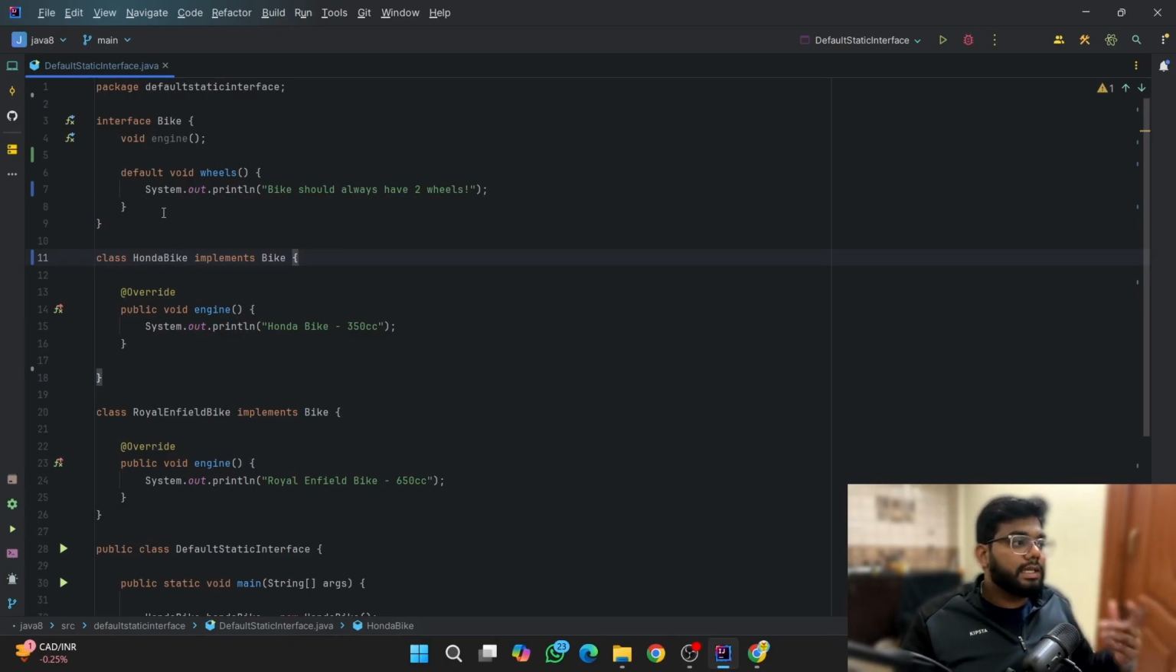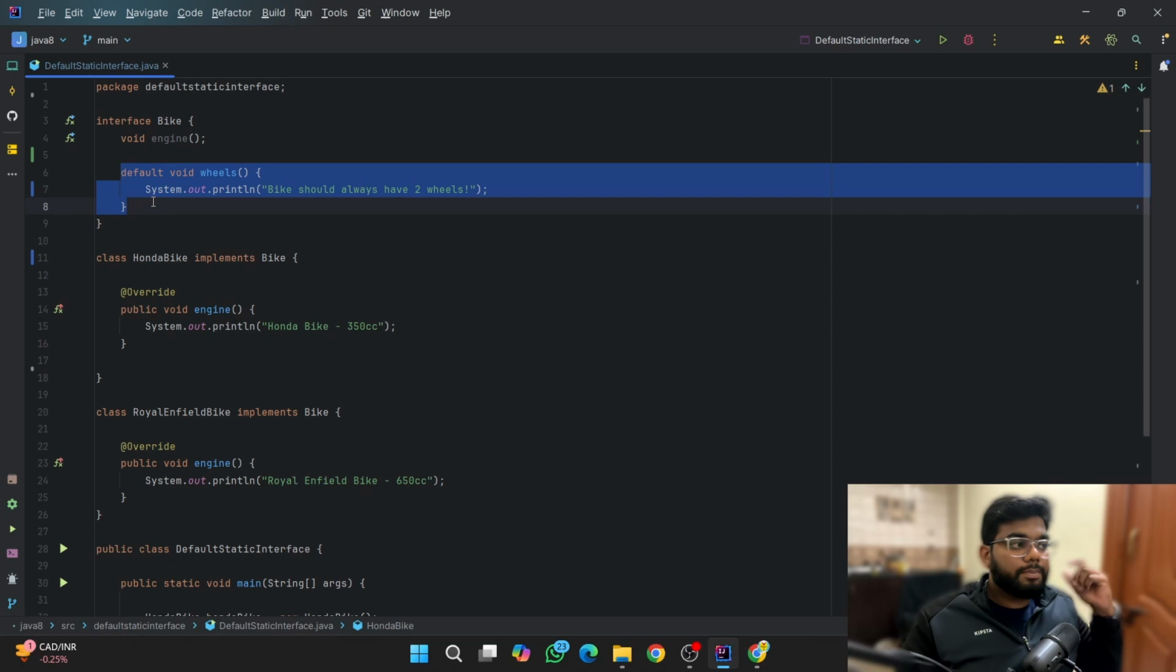So the thing is, now you can see I'm putting the default keyword, right? So default methods are actually bound to the instance. If you want to access any default method, you have to use the instance to access that particular method. Without the instance, you can't access it.